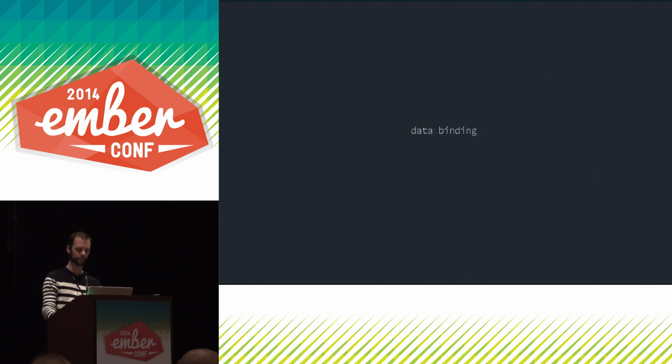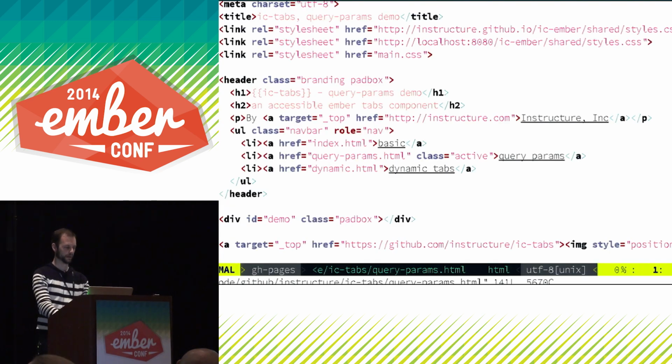So let's first talk about data binding. I'm going to be talking about IC tabs. At Instructure, our main software is called Canvas, so all of our stuff is prefixed with IC Canvas, IC Dead People. That's coming soon. So IC tabs is something that I just finished a couple weeks ago, and it's kind of like the state of the art for me on how I build components in Ember. So I'm going to be talking a lot about it.